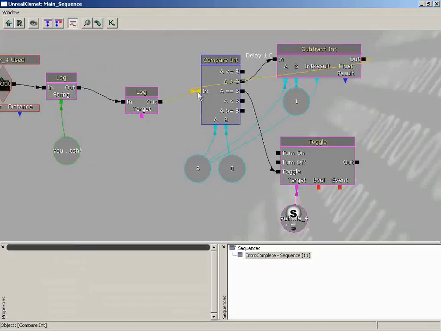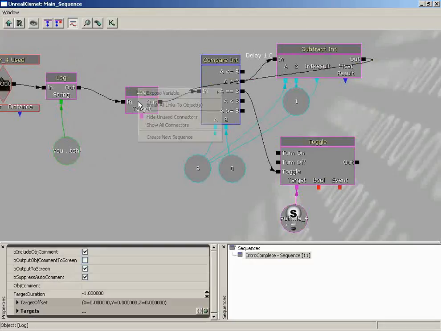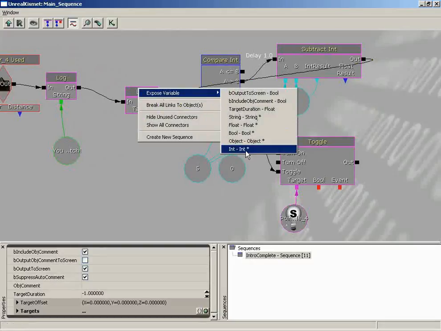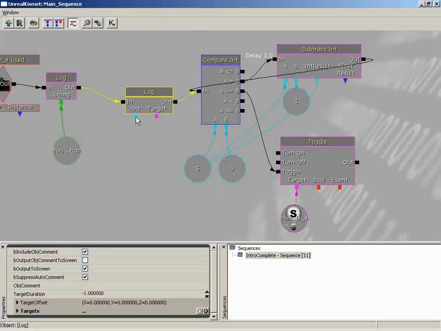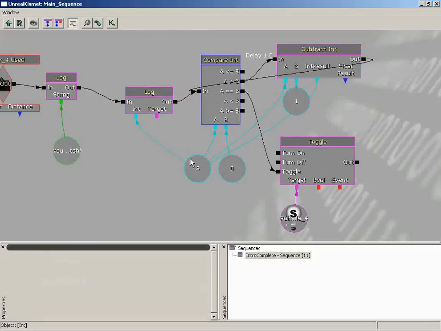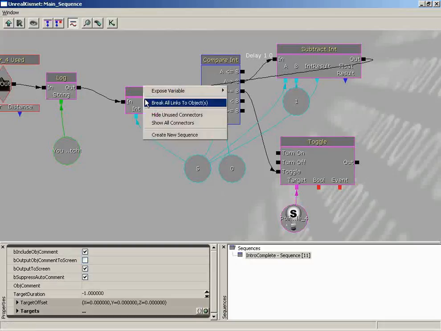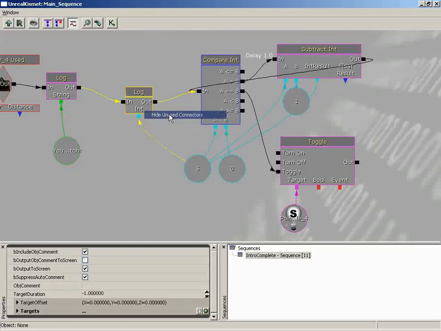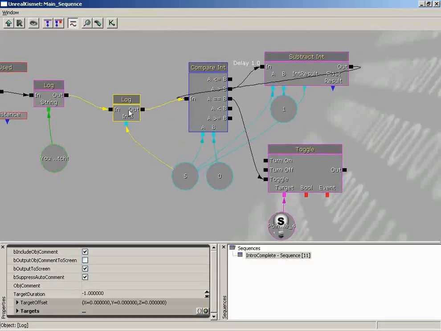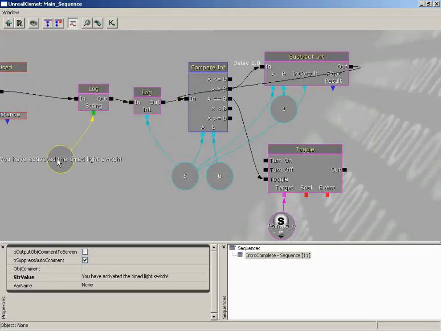Into the compare. All right, now, again, we need to bring in the right type of data. So let's right-click, expose variable, and I'll choose an int. And we'll take our int and just plug it in right here. We're taking whatever happens to be inside this variable, and we're going to log it out to the screen. I'm now going to right-click and hide unused connectors just to clean that up a little bit. And then I'll move things around because we're so limited on the screen space. I want you guys to see as much of this as you can.